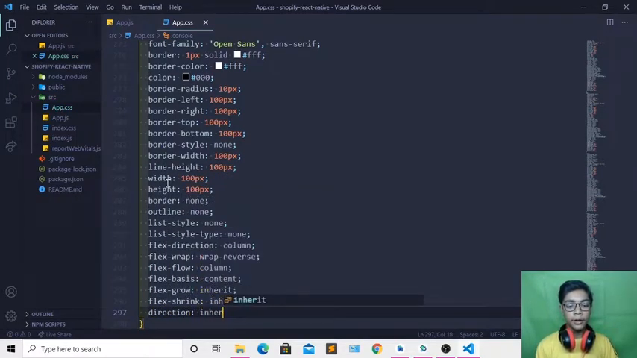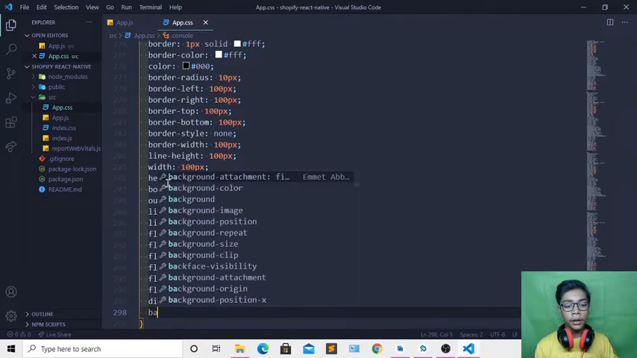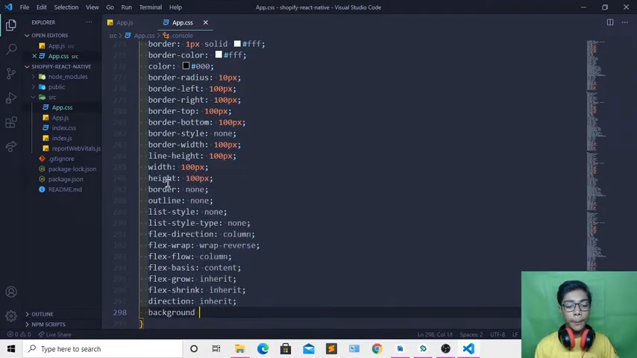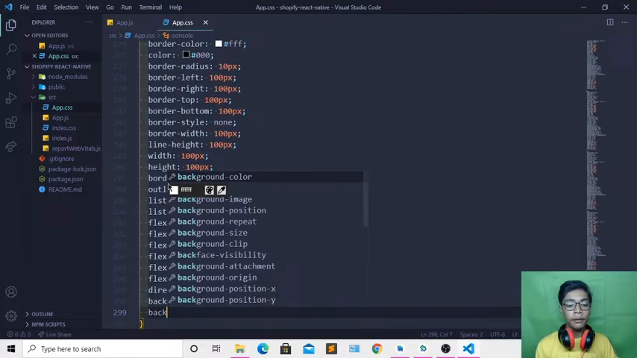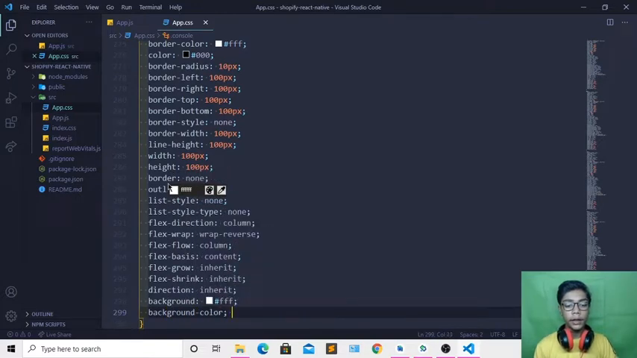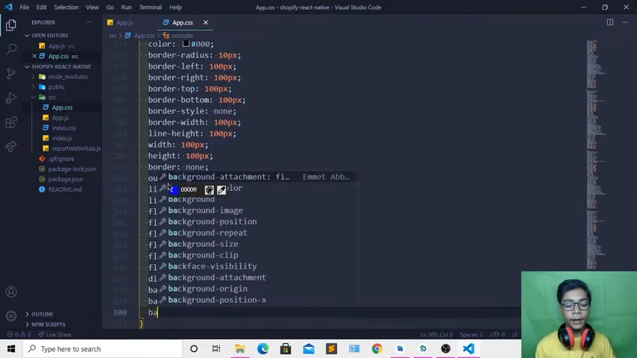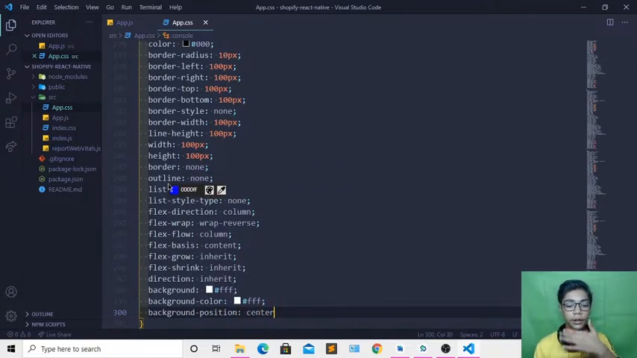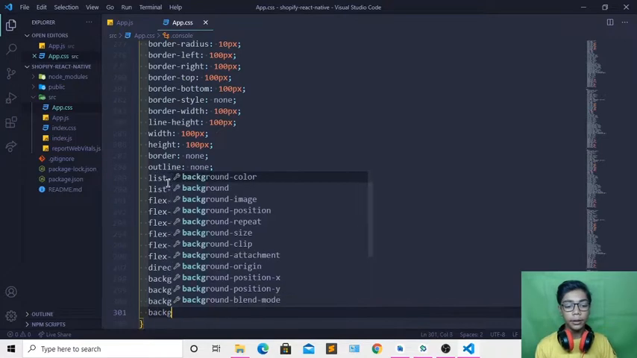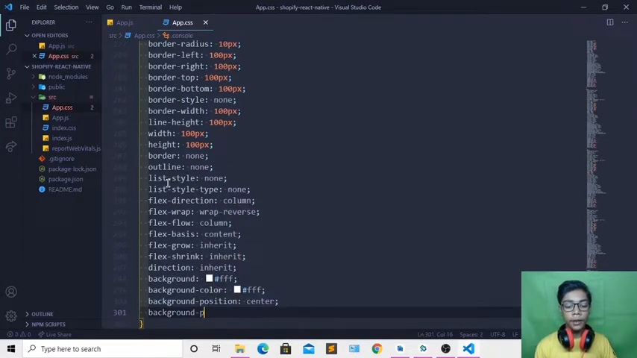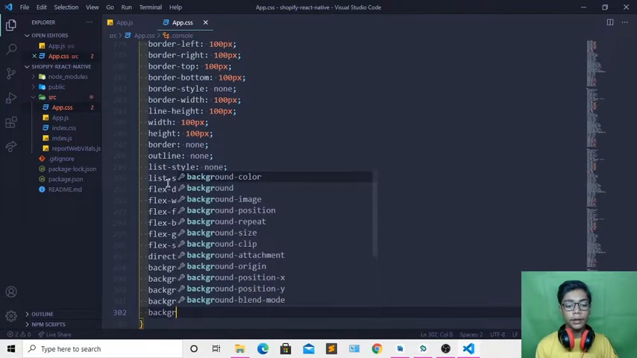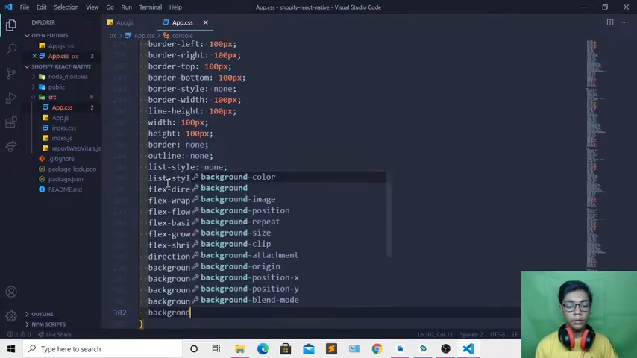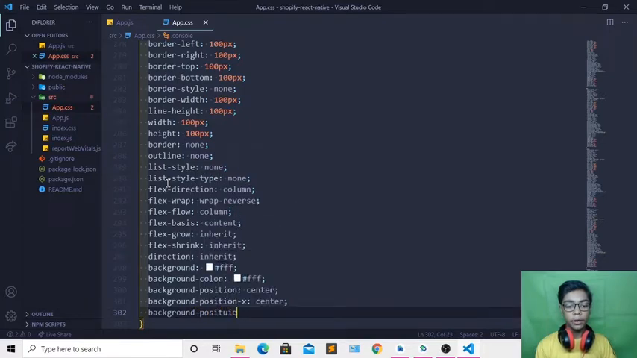Now when you've done that, I will be coming underneath creating background, which will be white. Then I will be changing that to background-color white. So just write that. Then I will be writing background-position, which will be center. Then when you've done that, I will be coming underneath creating background-position-x, which will be center. Then I will be coming underneath and changing that to background-position-y. So here change that to center.